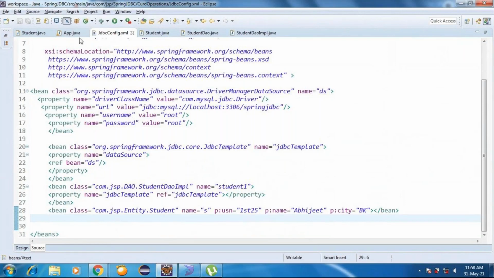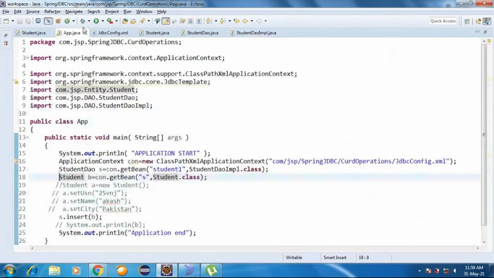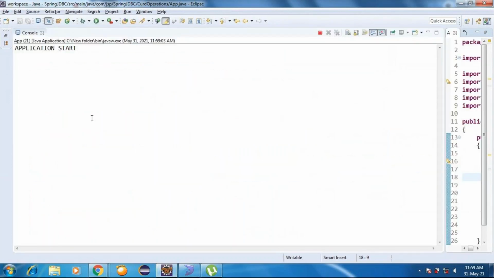Yes. Open your DAO implementation. JdbcTemplate, insert. Record inserted, return result. Okay. Execute your program. Go back to the DAO class, App.java, and execute. The query is not valid.